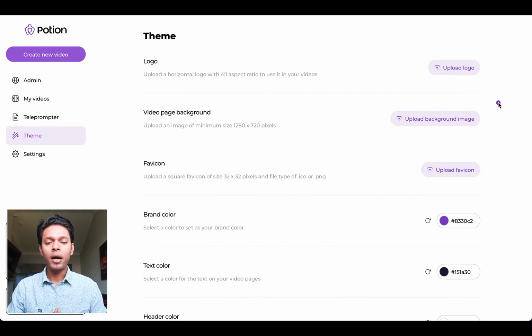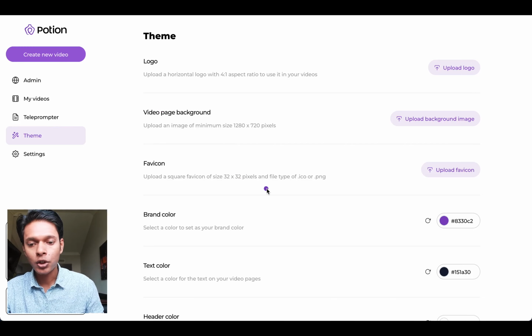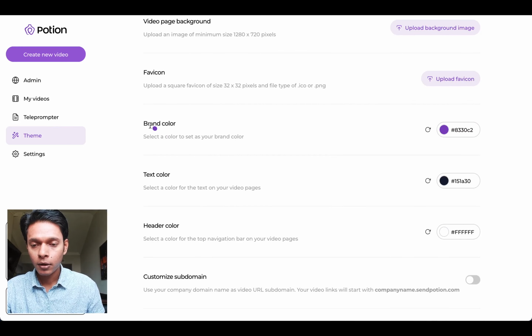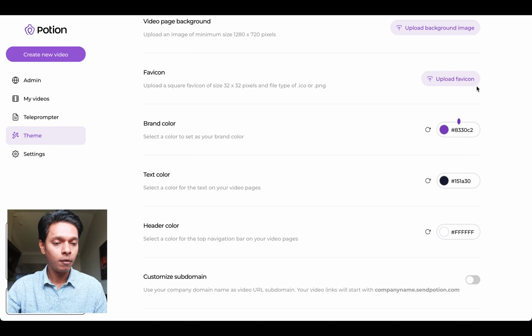How to set your brand colors in Potion. Go in your Potion account, go on the theme page, scroll down just a little bit to see the brand color, text color, and header color options, where you can set these values that match your brand.